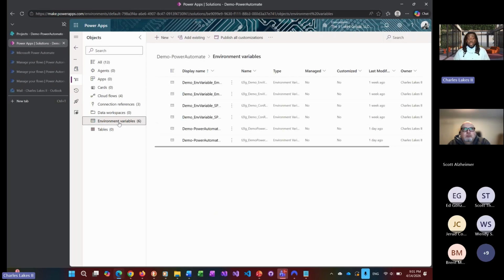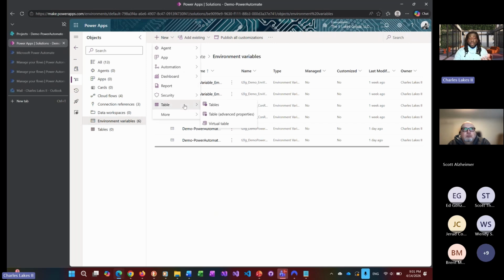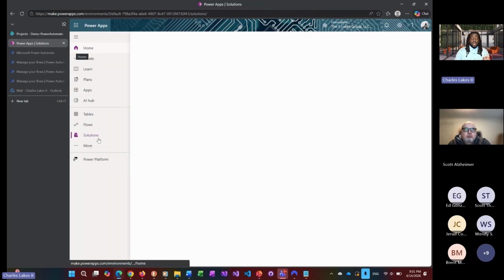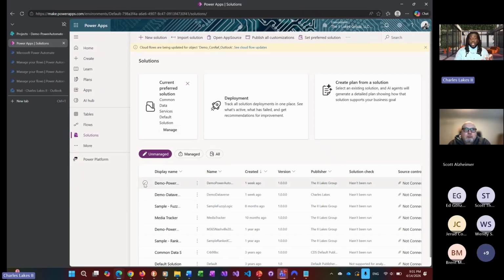And the good thing about the solution is that I can actually create more project assets. If I come up along the top, I can create Dataverse tables, security roles, as well as component libraries, choices, and so forth. And as all these are put together, if I come back up to the top here, let's say I need to move this into another space.